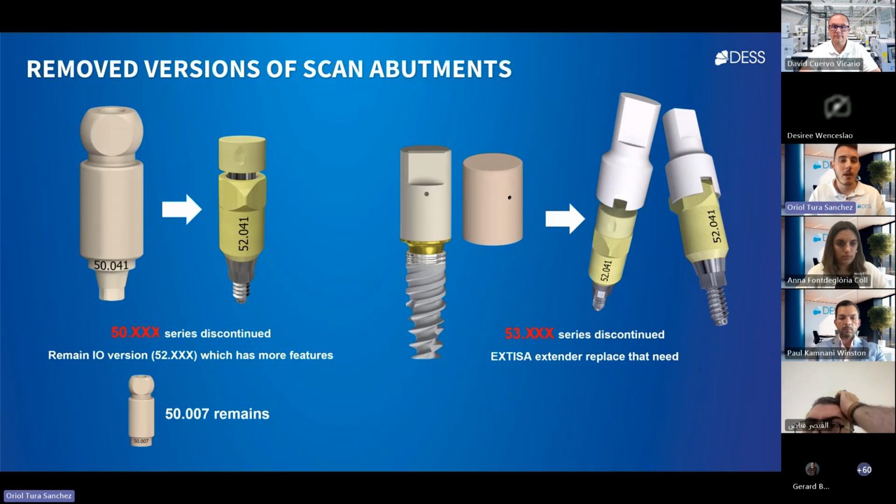In the past, we will start from the left side. In the past, we were offering you 2 options: a desktop scan body, a PIC version, and the intraoral, the titanium, and with the gold surface. Now we stop producing anymore the PIC version. First of all, because we received many claims that was too big and too wide.